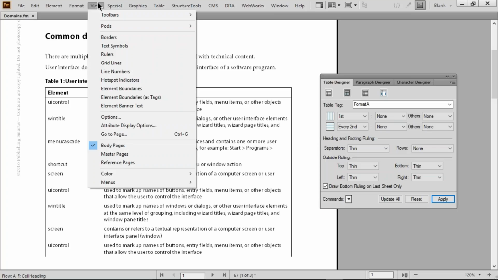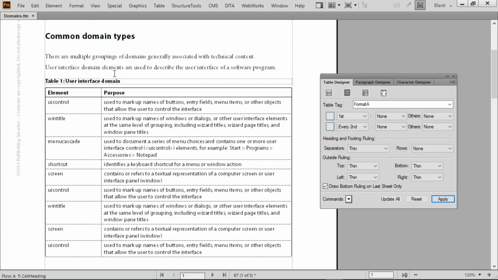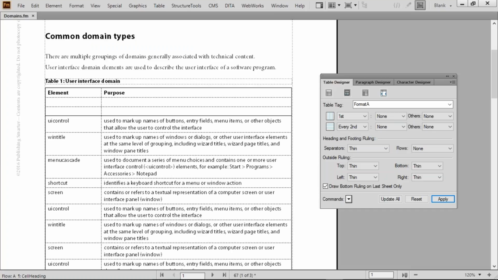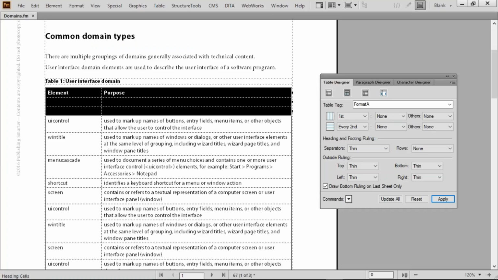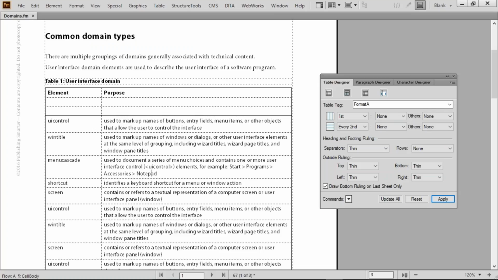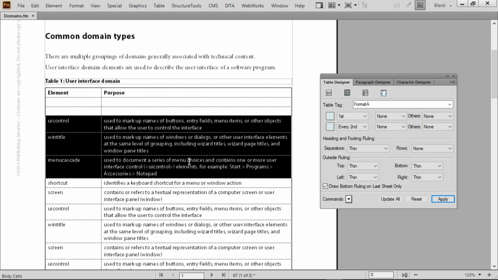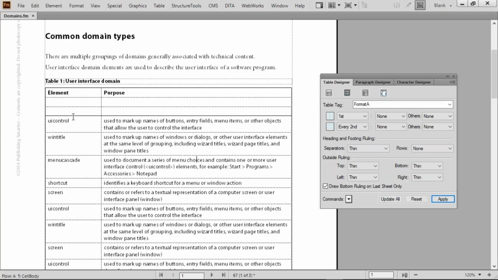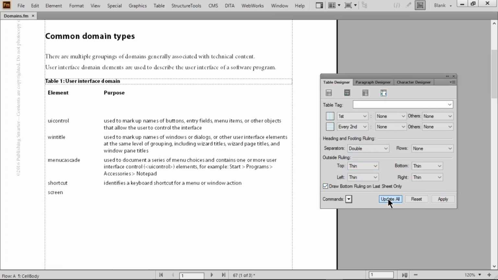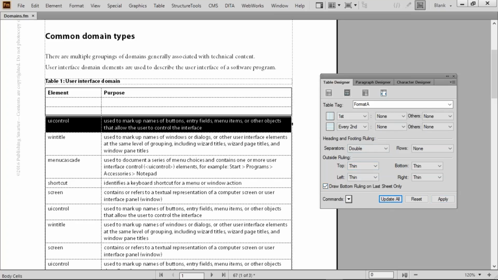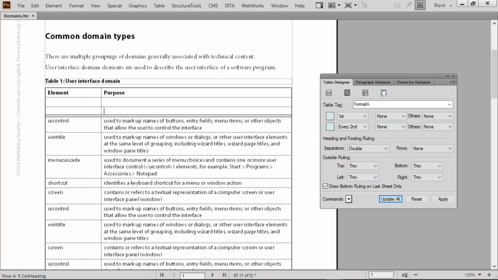I'm going to temporarily turn on my borders, and then I'll just enter a little bit so that I have a heading that has multiple rows inside of it, and then I have a body that has multiple rows. You can see that between the heading and the body, there is a thin line that runs all the way across. That is the separator between the heading and the footing. So if I change that to a double line and I update all, you'll see that a double line now appears above the body and below the heading.